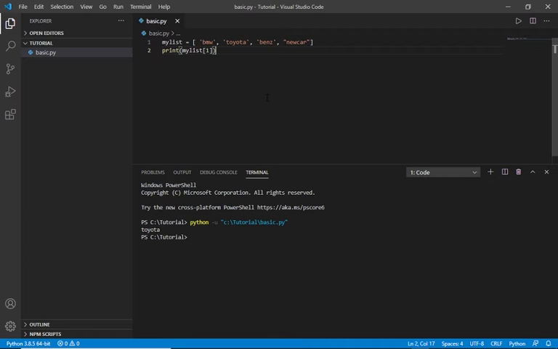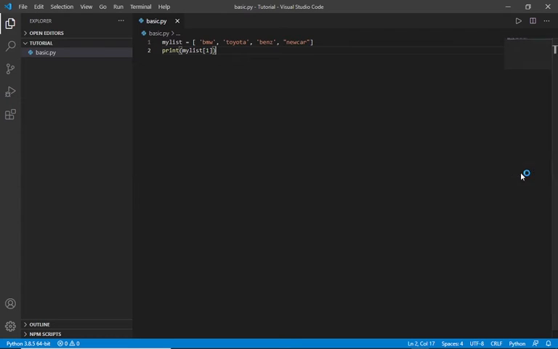If a data type is changeable, it means we can change items after it has been created. For example, let's use this one. We have already created a list which has 4 items. The first item is BMW, second is Toyota, third is Benz, and fourth is new car. And we want to change one item there. Let's change Toyota to Tesla.